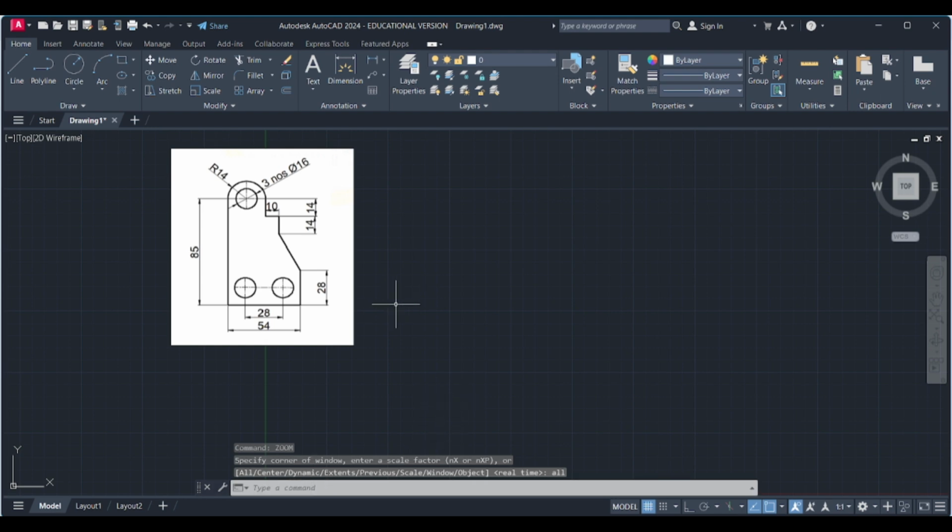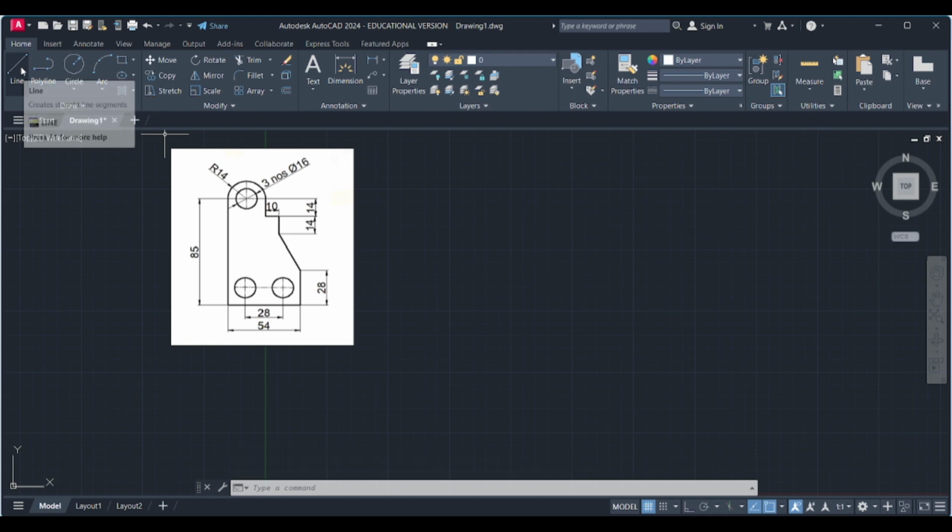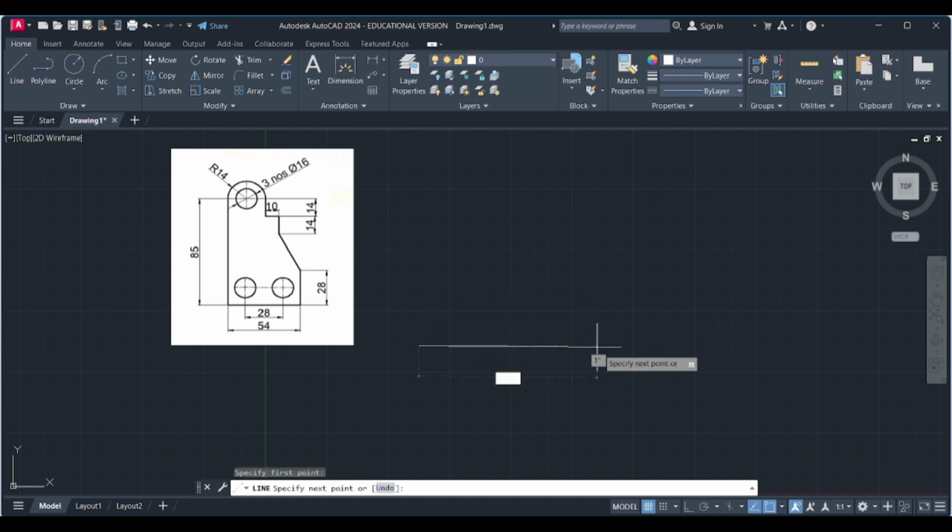Now I am going to draw the two-dimensional image in the AutoCAD window. So first I am starting from the left hand side. The width of the object is 54. I am clicking randomly. I am selecting the line command. I am clicking randomly on the screen, and now you are getting not a straight line, not a horizontal line or vertical line, it is inclined.